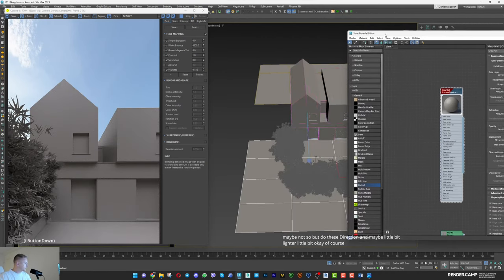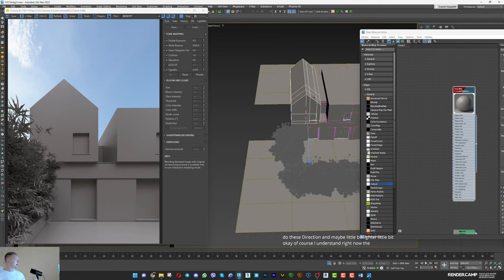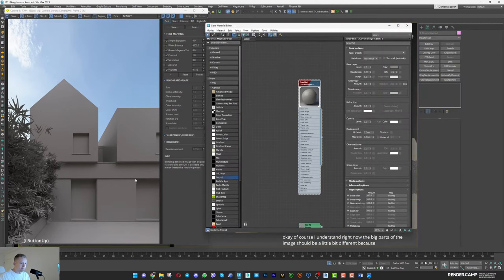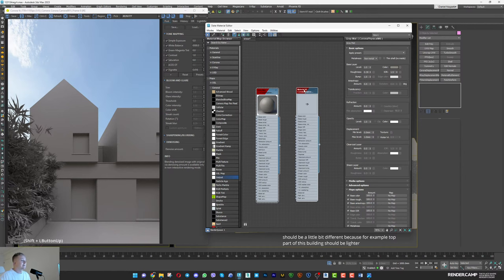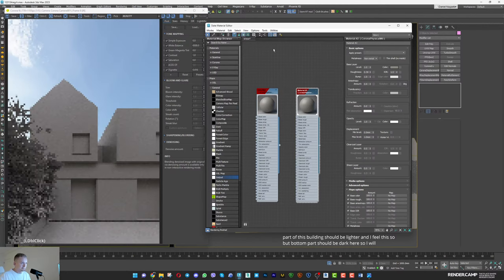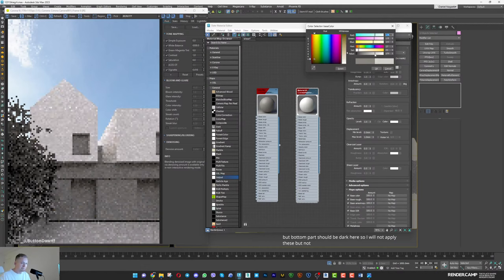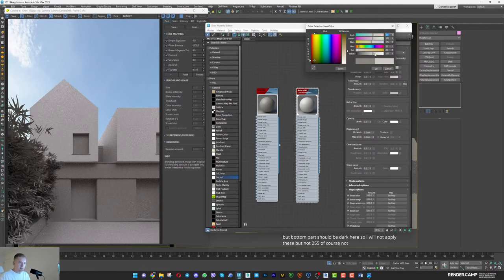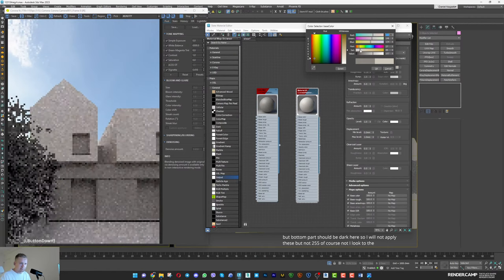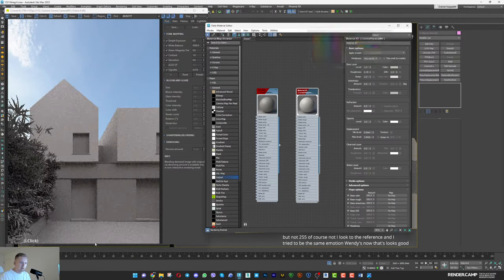Of course, I understand right now the big parts of the image should be a little bit different because, for example, the top part of this building should be lighter, and I feel this. But the bottom part should be darker. So I will apply this. But not 255, of course not. I look at the reference and I try to build the same emotion like this. Yeah, that looks good. And the bottom part should be lighter.